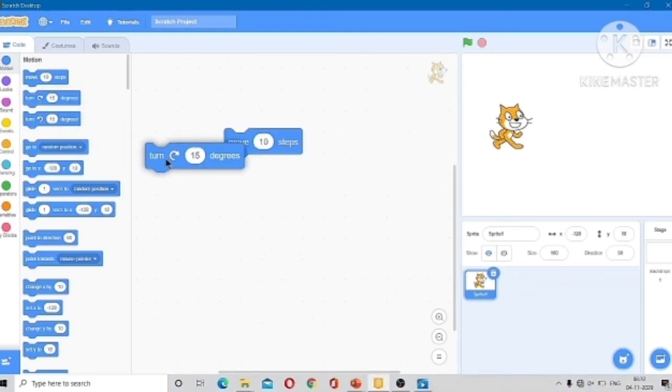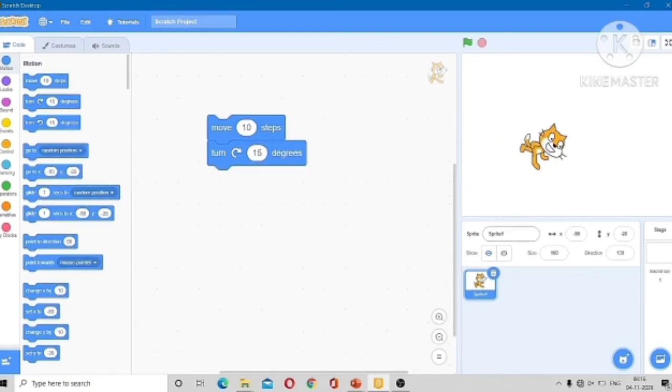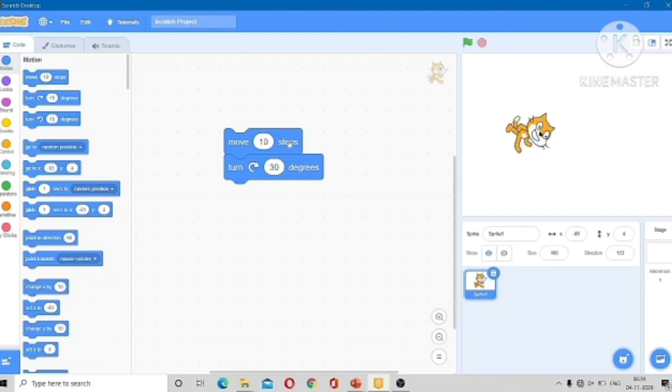If you will use turn right command, turn 15 degree. So it will fit in block. You can see. Now you can see both the commands are in sequence. Next one. From the sprite info area, you can use direction button to direct the sprite. And after that, we will use event block for using green flag.